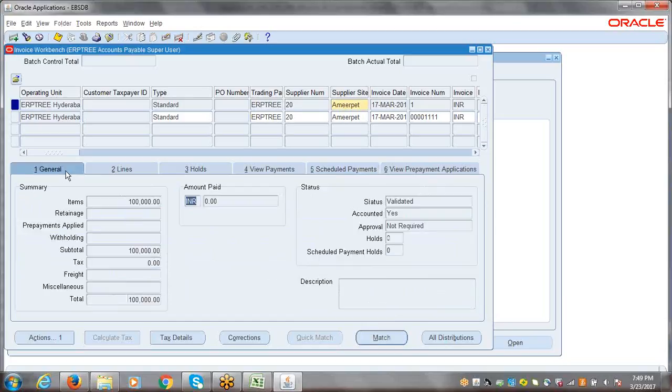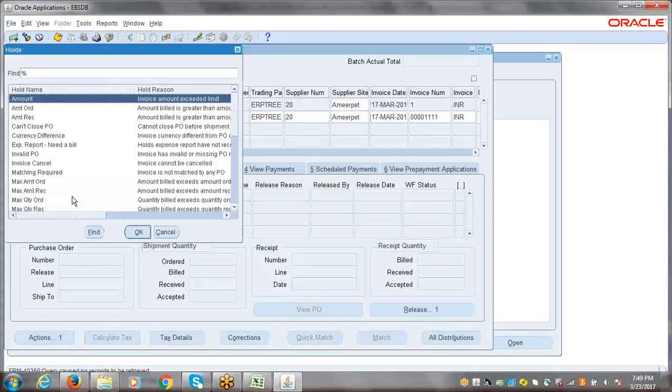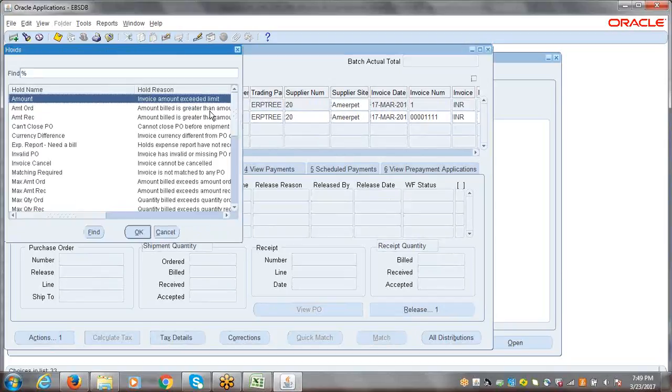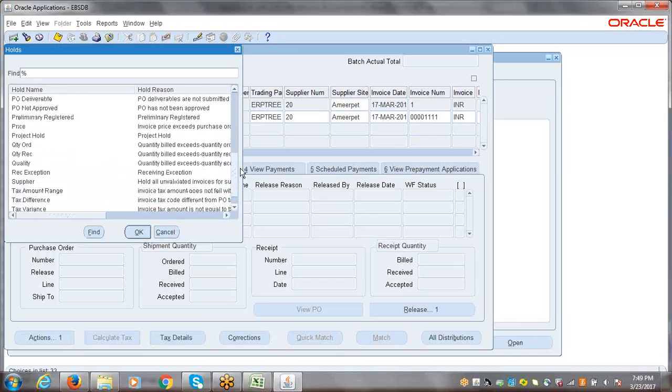That is possible. There is no control on that. So if you don't want to allow someone to make the payments, you can place that invoice on hold. You can place some hold on the invoice. I'll specify the reason. So if I specify the reason, the system won't allow us to process the payment.